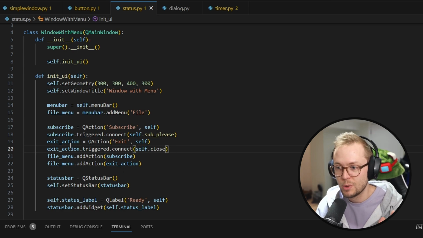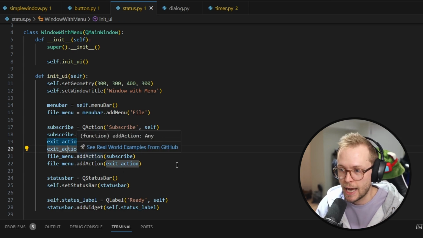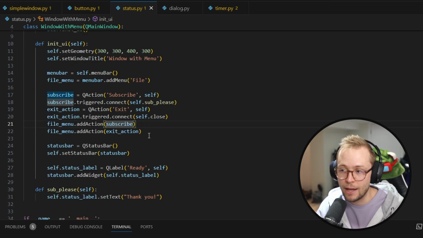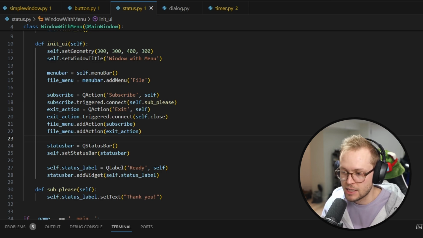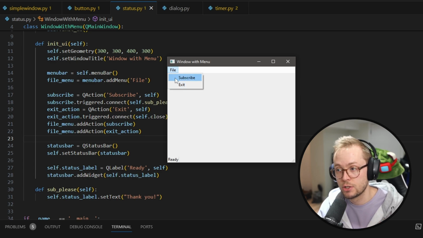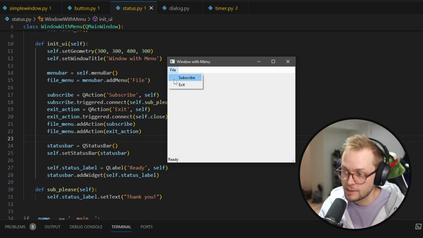All right, once we have created these actions, we then add them to our file menu. Now you'll also notice here that the order we add them in is the order that they show up. So you might think that the last one you add is actually at the top, but that's not the case. So we add subscribe first, and then we add exit. So it actually shows up with subscribe and then exit.